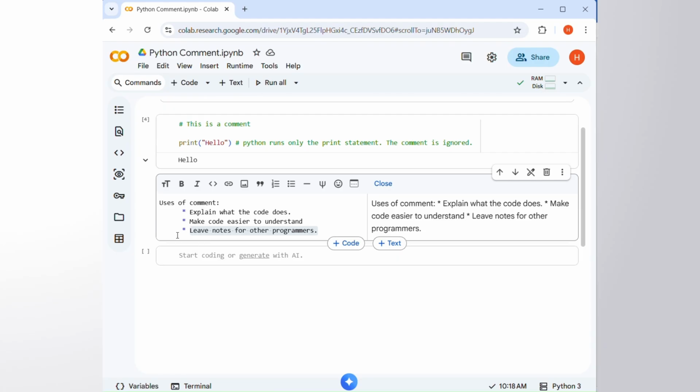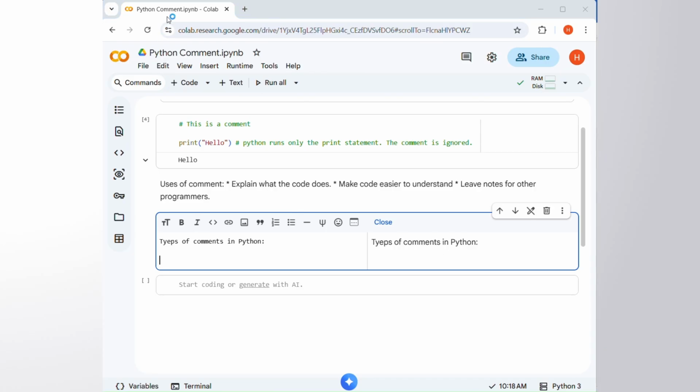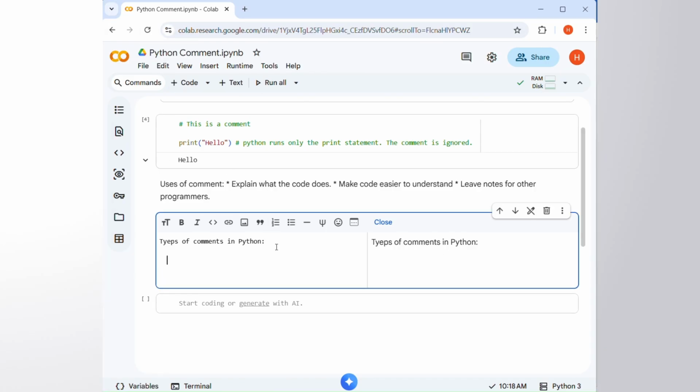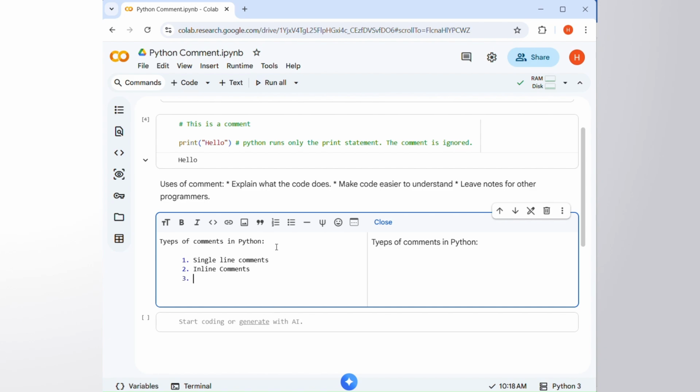Then we will see the different types of comments in Python. So types of comments in Python. First one is single line comment. The second one is inline comment. Third one is multi-line comment. So there are totally three types of comments in Python: single line, inline, and multi-line. So how to declare them?